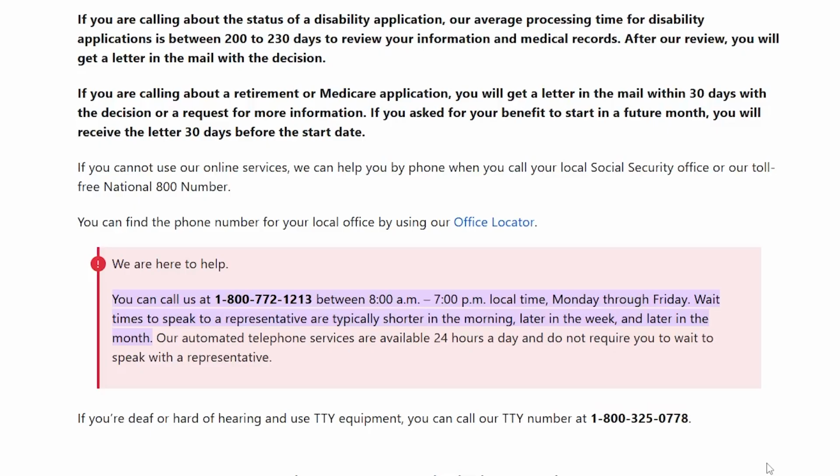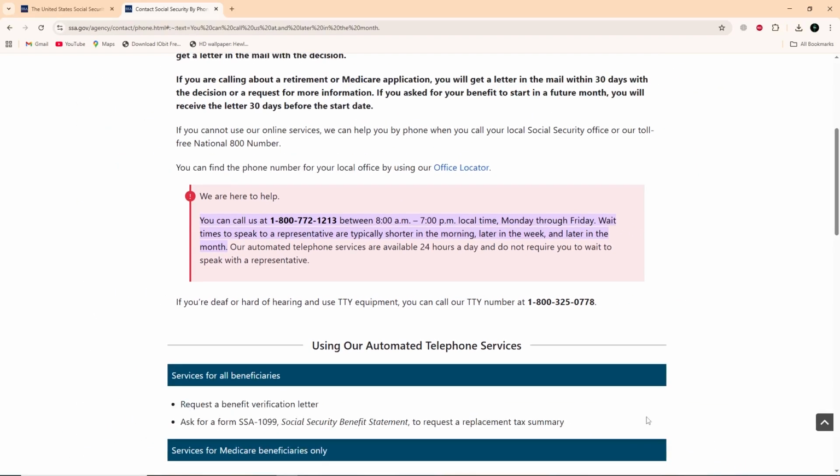Visiting a local Social Security office is also an option, but online or phone updates are usually faster and easier. These simple steps will help you keep track of your benefits and know what to expect next.